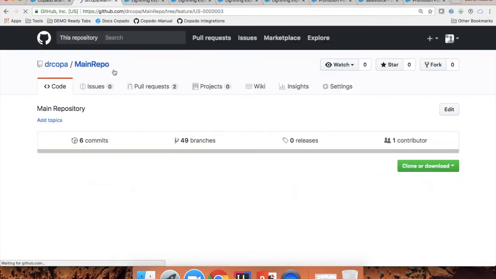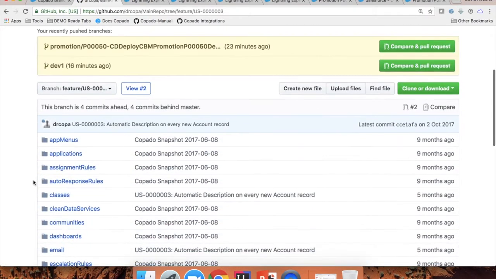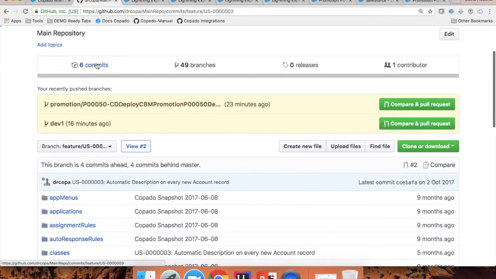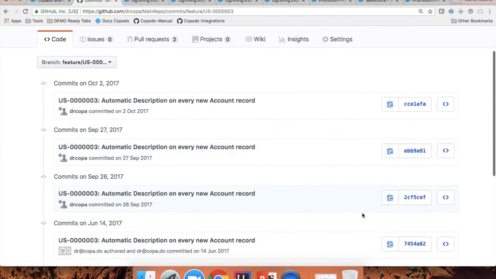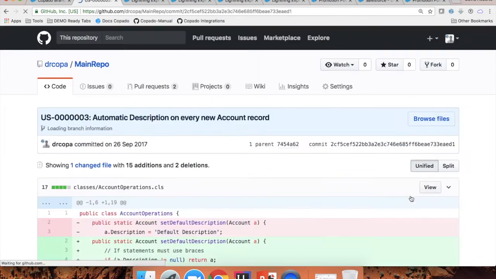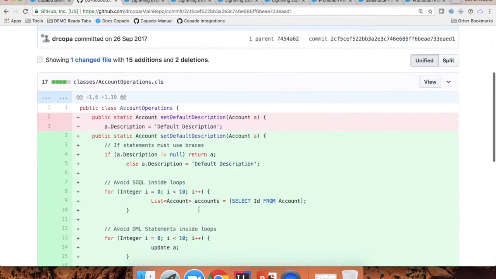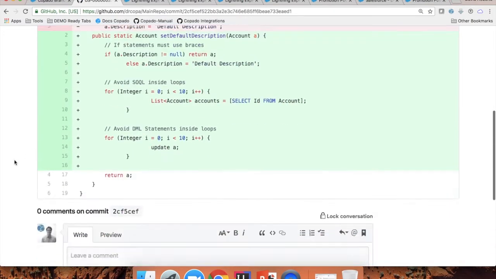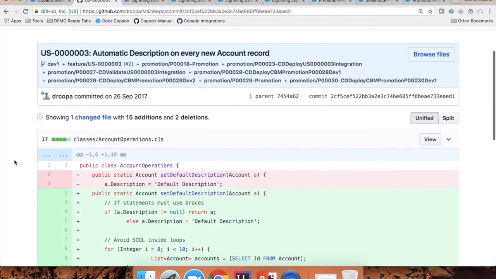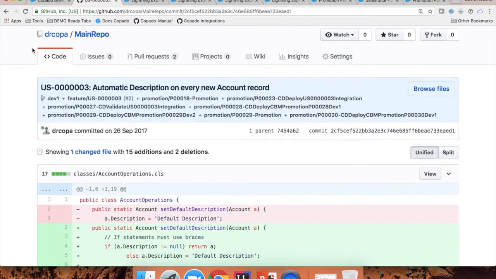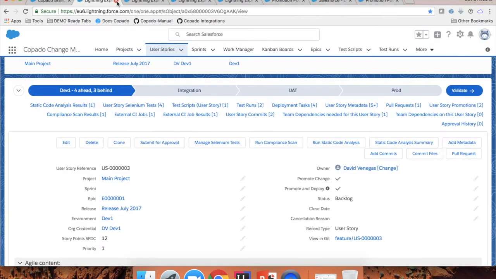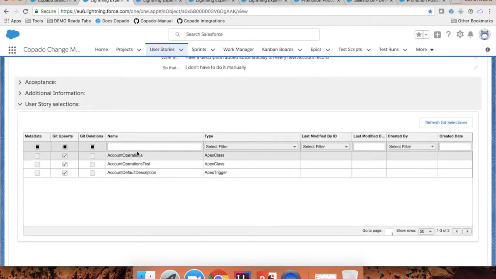If I go to this feature branch here, I can see the commit history, and I'm able to see the metadata components that I committed. In this case, the Apex classes that I selected in the previous page. If you have already committed your components and you have updated them, you can always recommit as many times as you need.